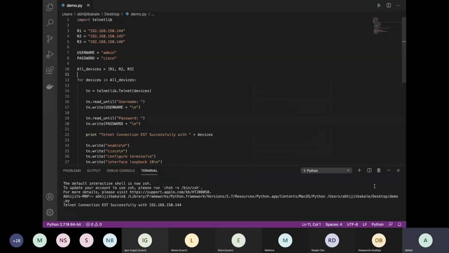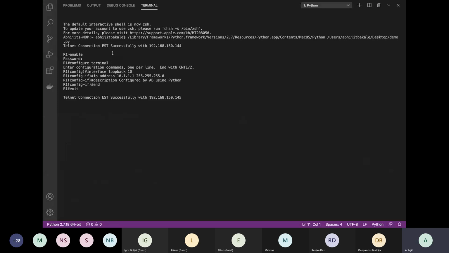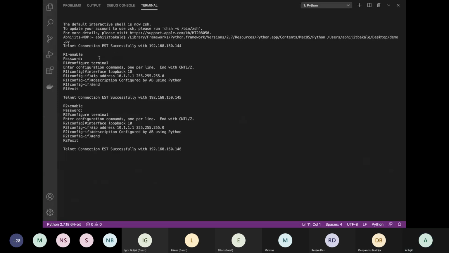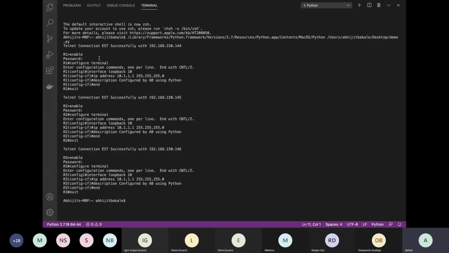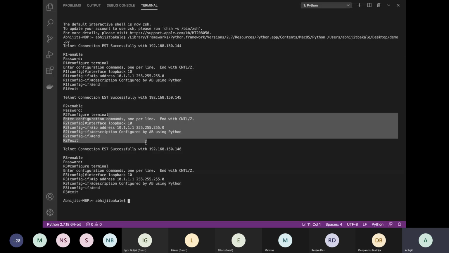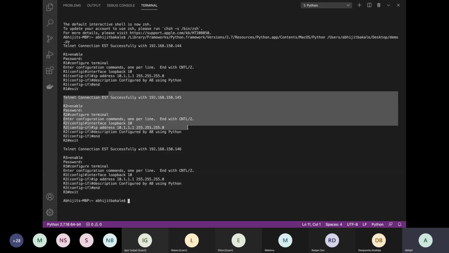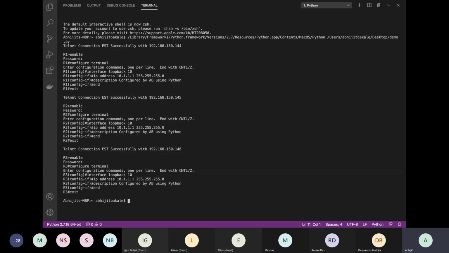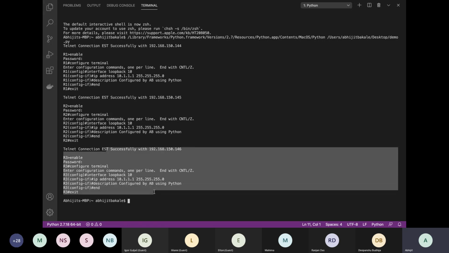When I execute the script, this is how the output looks. You see that? There you go, the script did its job. First, it said telnet connection established successfully with 144. Then it went on to enable, type down the cisco password and configure a loopback for us. It went on to the second router, which says telnet connection established successfully on 145, and does the job of creating a loopback. And the third is creating the loopback on the third router. Makes sense to you? That's how magical it can be.